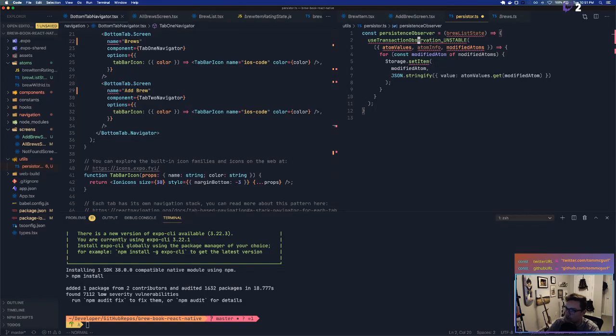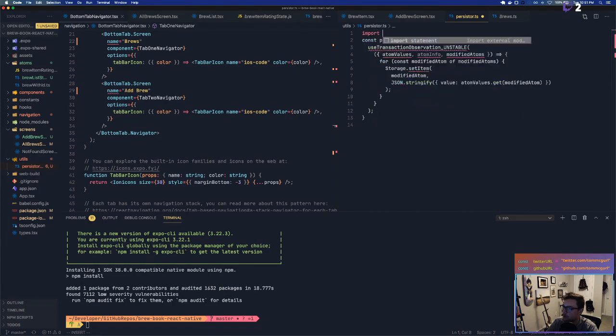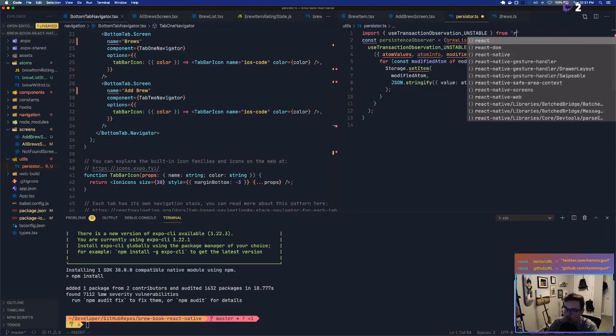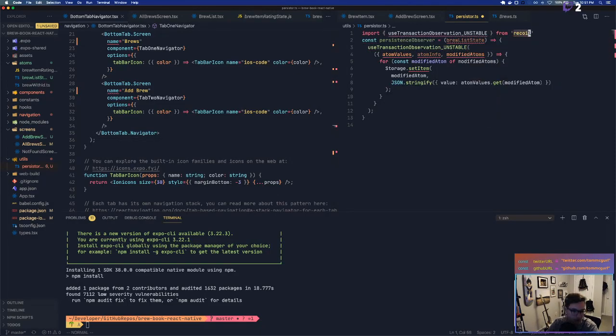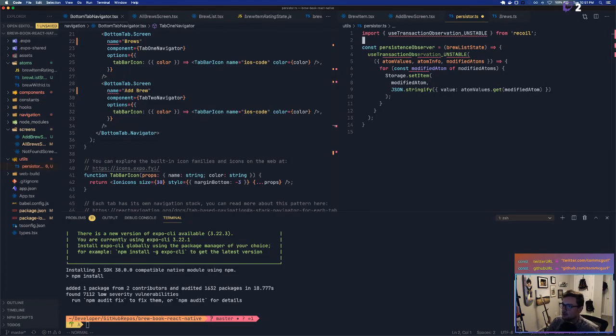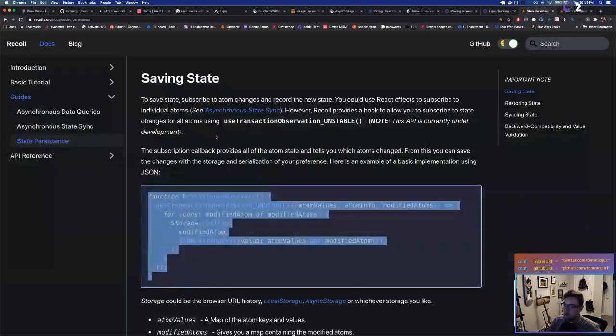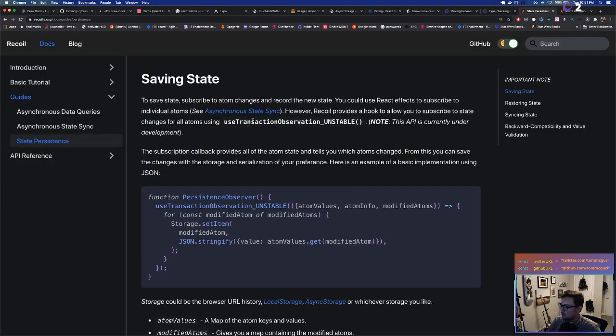And we'll use this function, which we'll pull from Recoil. Import useTransactionObserver unstable. Again, unstable is in the name. You know it's going to be unstable. It's right there in the name. Come on, you know it. So we got useRecoil unstable. Let's see what it says. No, that's because it's unstable.